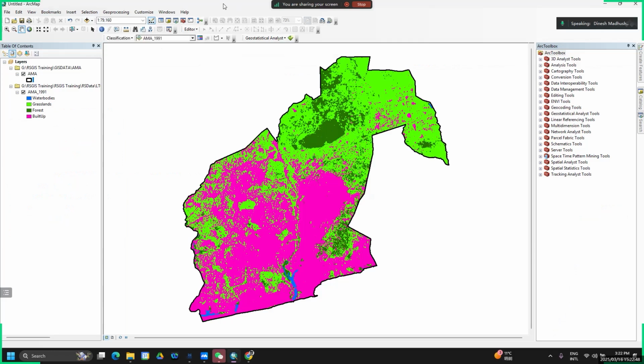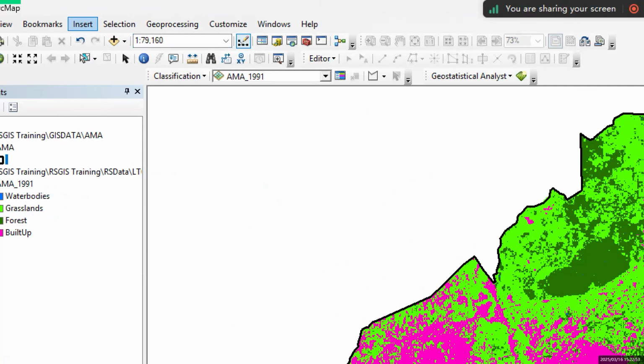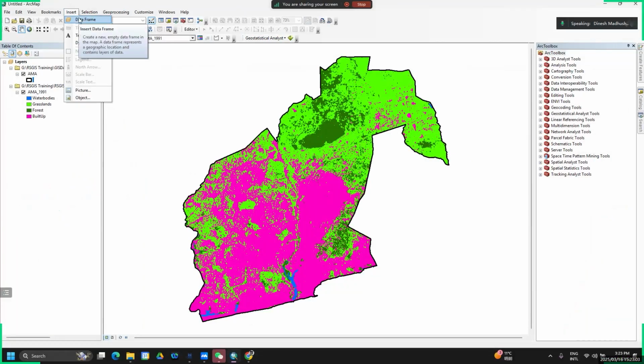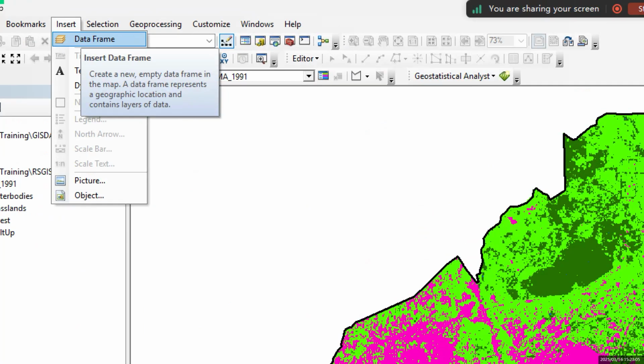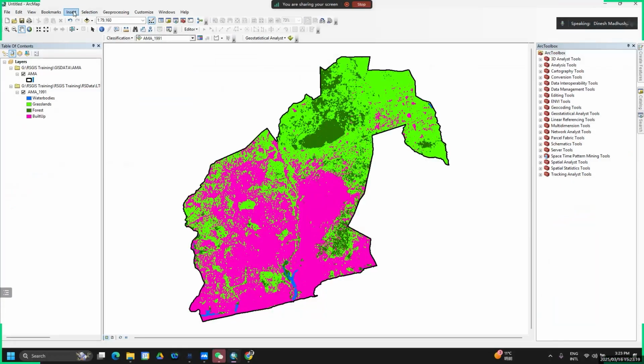Oh, sorry, my bad. It's not that one. It's insert rather, sorry. Select insert, and you see data frame there, right? The first option is data frame. You select that one. As soon as you select it, it gives you a blank page, a blank spot. That's a new page.